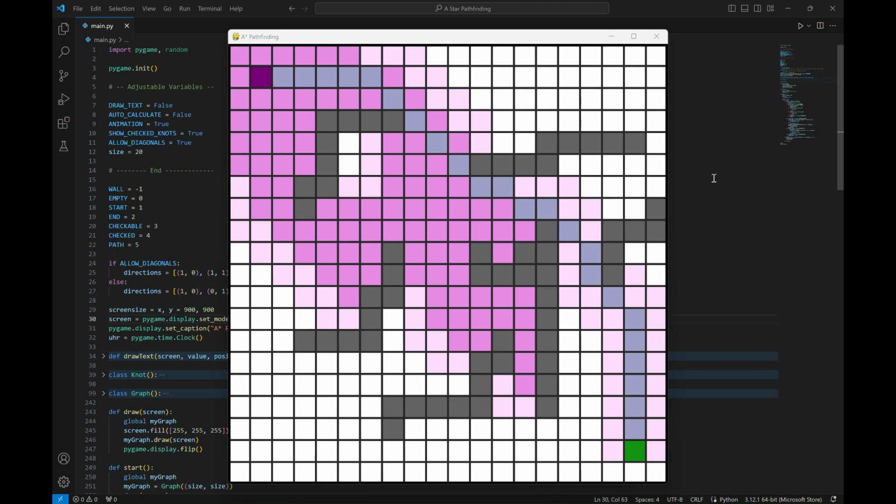Hello everyone. I wanted to show off a project that I recently made. It's the A* pathfinding algorithm implemented in Python. What it does is find the shortest path between the violet starting point and the green endpoint in a pretty efficient manner.